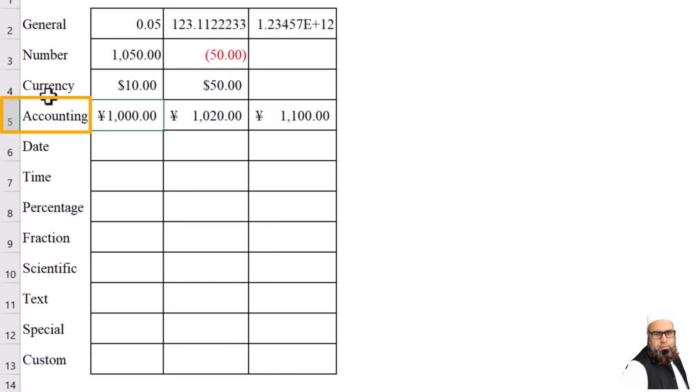The currency format and the accounting format are very similar, but in currency format the number and the symbol are close to each other, whereas in accounting format the numbers are on the right side in the column, whereas the symbol will be displayed on the left side of the column.